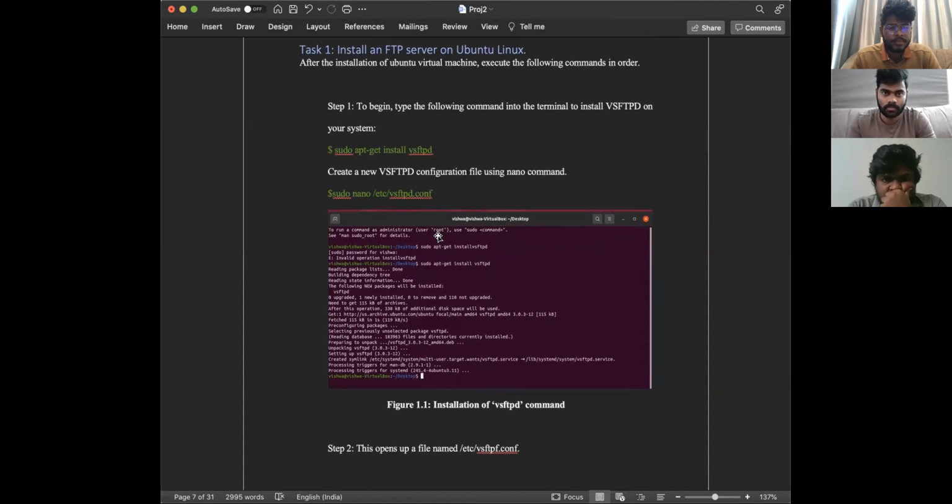So yes, I'll take it on here from task one. Our task one is to install an FTP server on an Ubuntu Linux virtual machine. Firstly, we begin by using the terminal to install vsftpd on the Ubuntu virtual system using the command sudo apt-get install vsftpd.